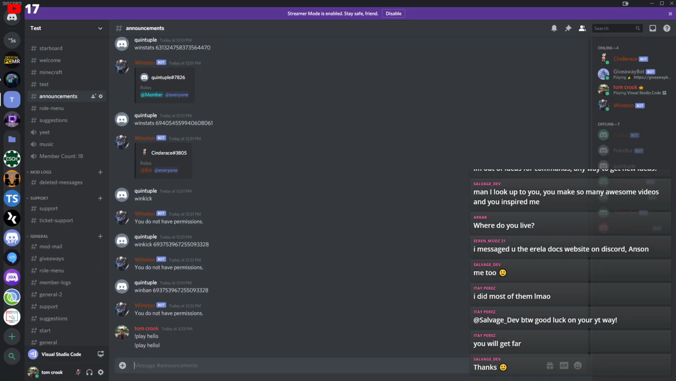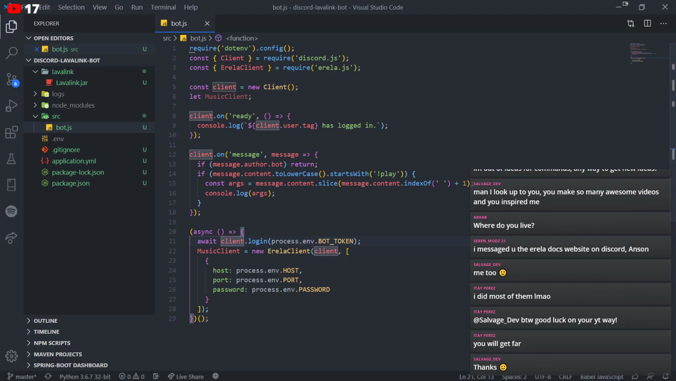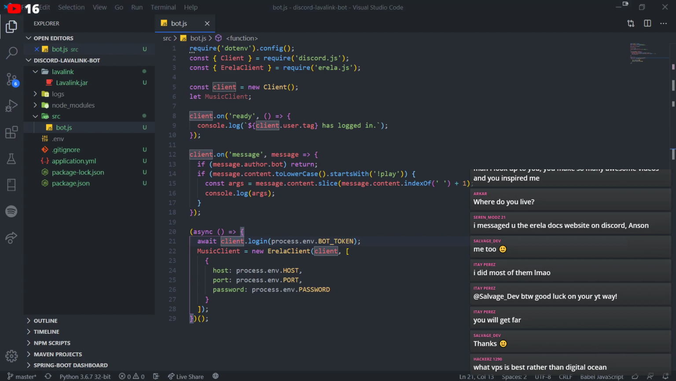I'm guessing with LavaLink you can actually just type in a query and it'll search for that result for you, whether it's on YouTube, SoundCloud, whatever it is.